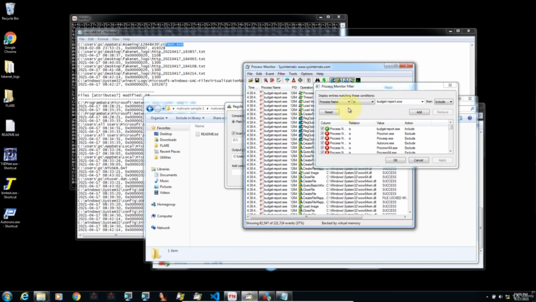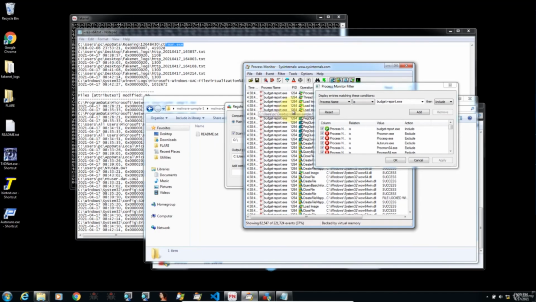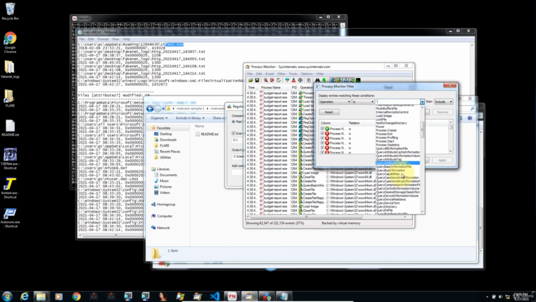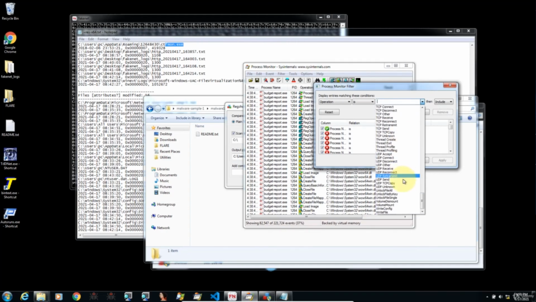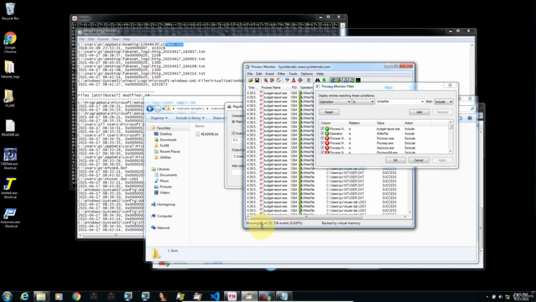Okay, so now we are going to continue adding additional filters, and remember this diagram. These are the filters we are going to add. So next one is operation is. Operation is the API calls. So the first API is WriteFile. Filter out the WriteFile API, and then click add, click apply, and you see it's reduced to 66.